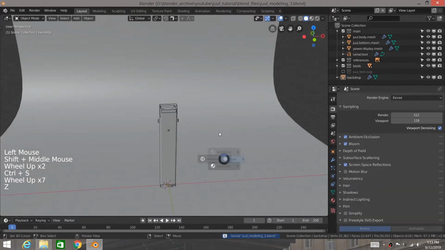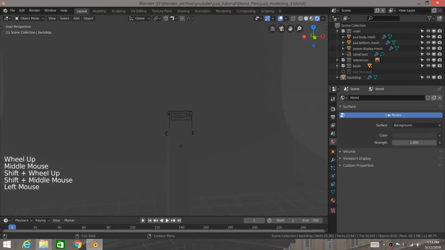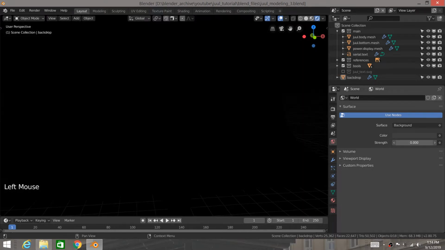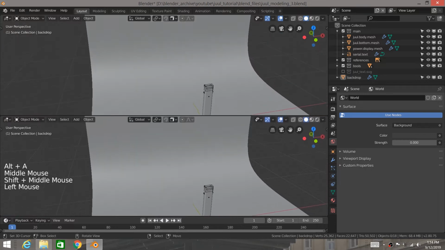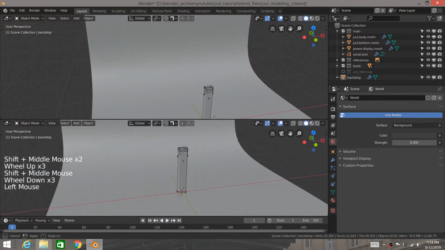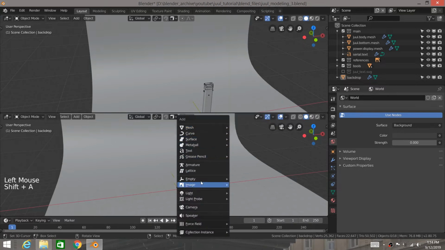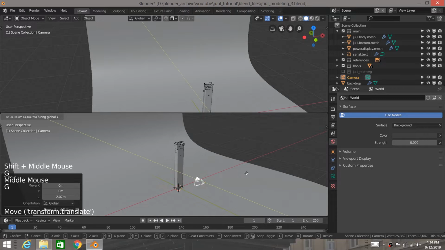And now if we go into rendered mode, we should see something like this. And I'm just also going to take my world settings, strength, and I'm going to make that 0. And next I will split my window in half. And we're going to go Shift A, bring in a camera. I'm just going to move this up and move it back.